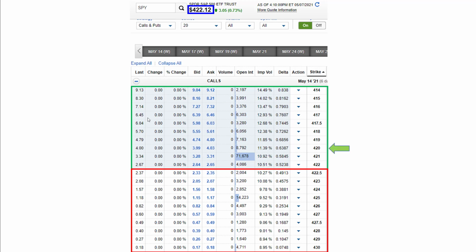So do I buy the 420 and sell the 425? Or do I buy the 422, sell the 427.5? Or do I put both of them in the money and buy the 417 and sell the 421? It's just by looking at an option chain, you can't really tell which one's preferable.